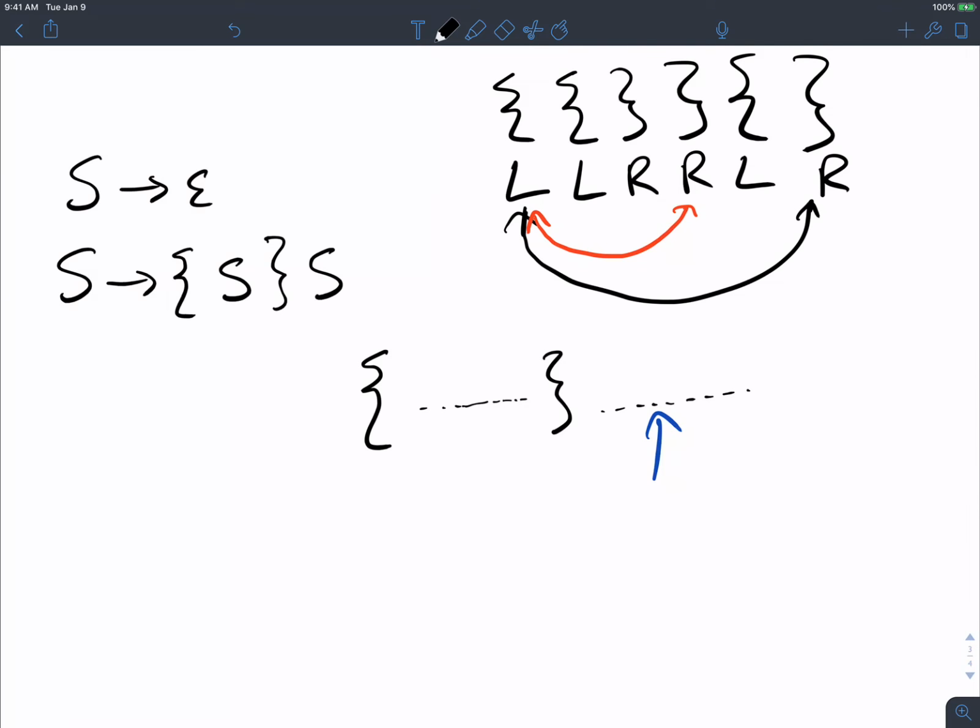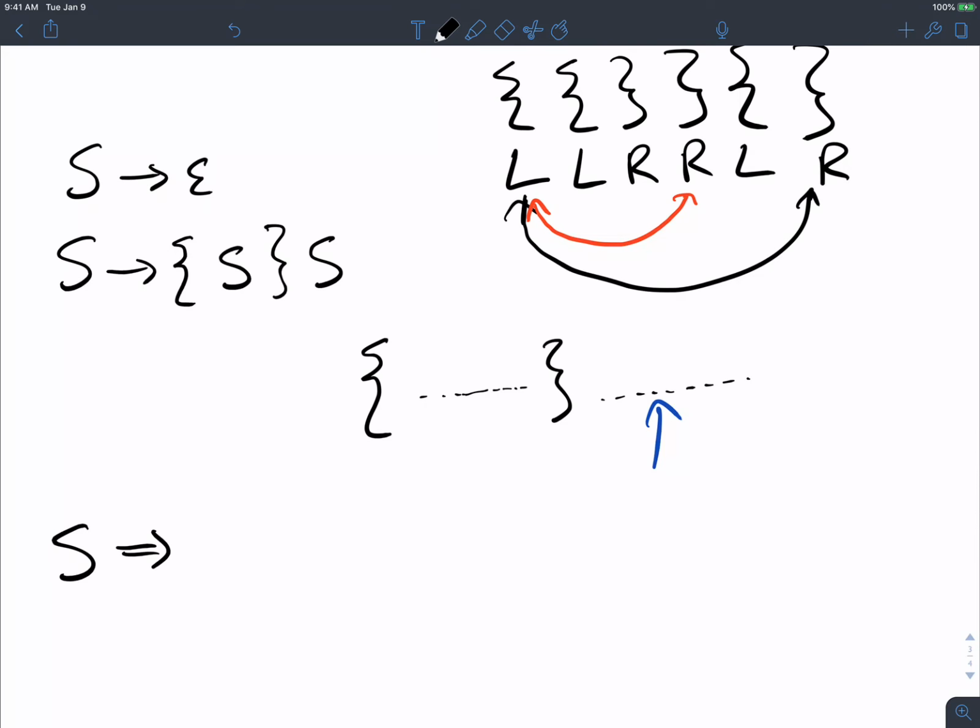So let's actually generate the string above here. How can we generate the LLRRLR string? What rule should I apply first? The second one. Should I apply the first one? I could, but will I get the string I want? No. So I apply the second rule, and I get this.